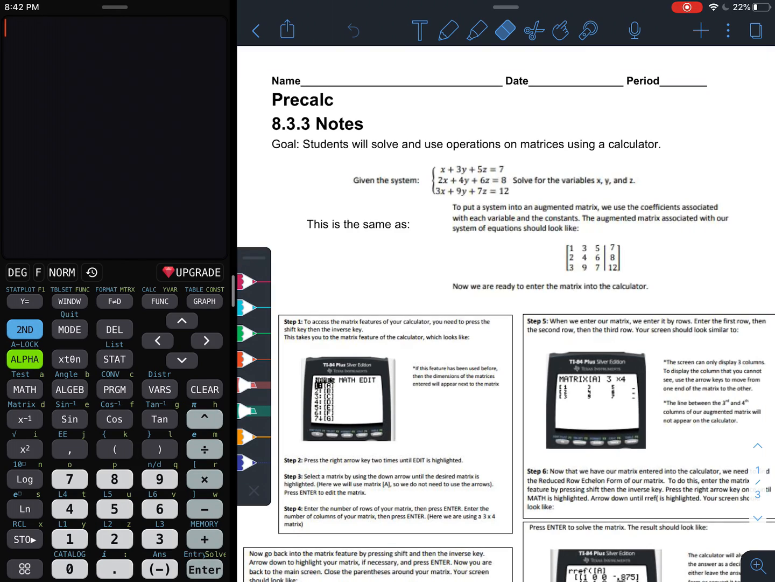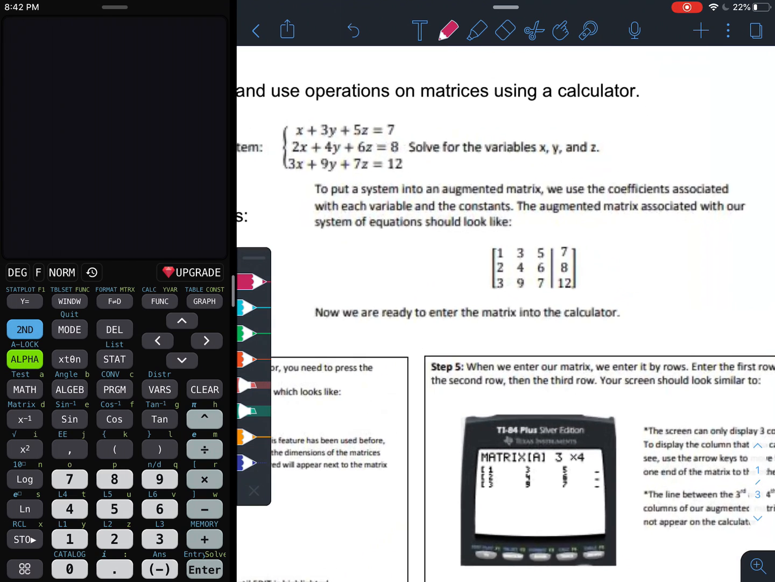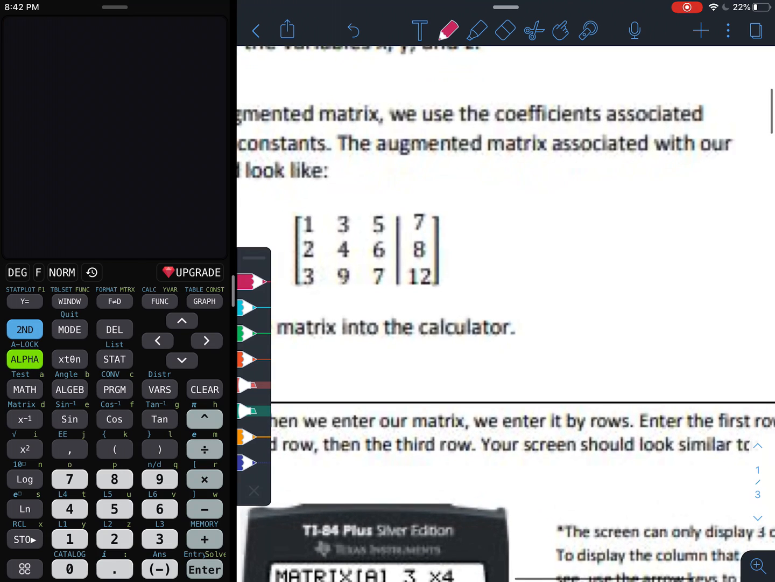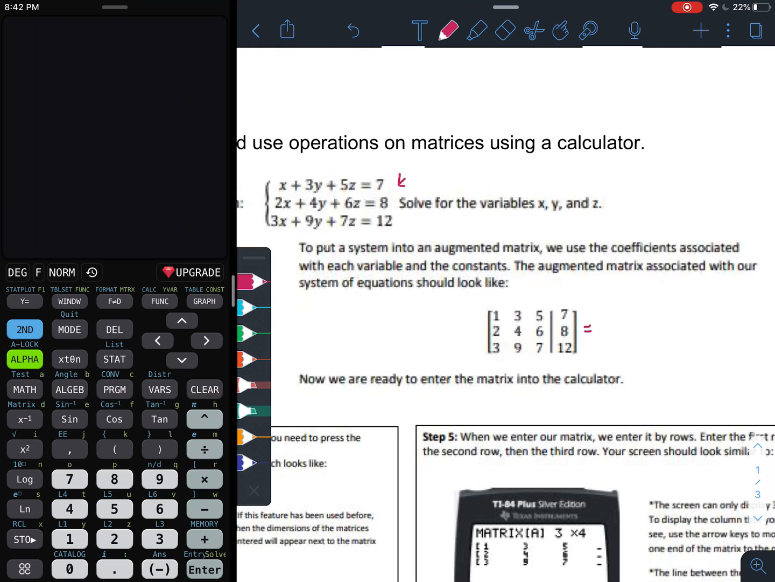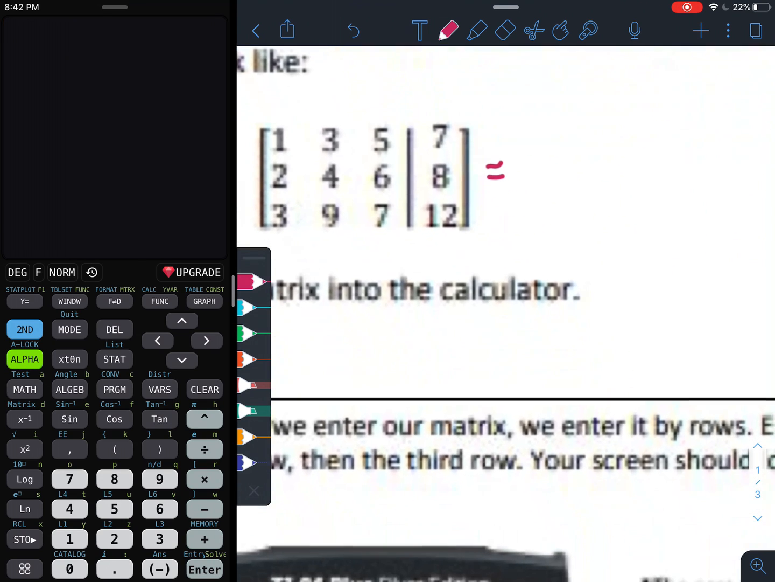So we are continuing on with matrices, but today I'm going to show you how to do everything on a calculator. So the last couple of days we've been solving systems, just like the one given here. And so we're going to put it into what's called an augmented matrix first. So this matrix right here is what we call an augmented matrix, and that's just reflecting those three equations in the matrix.